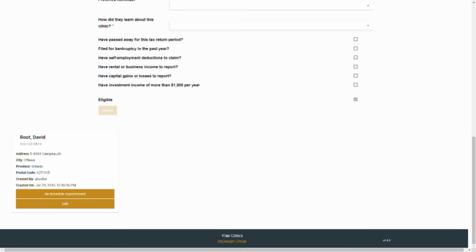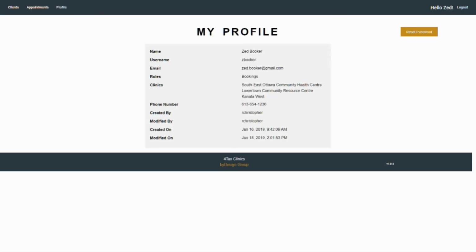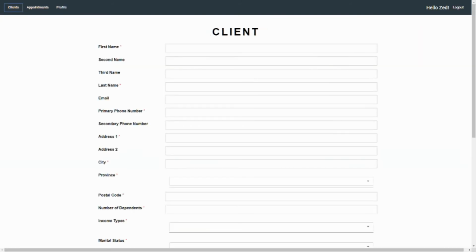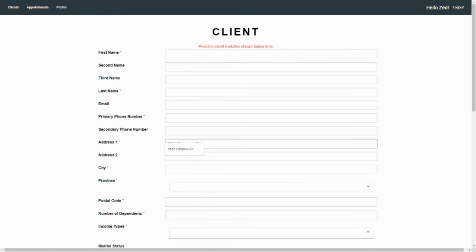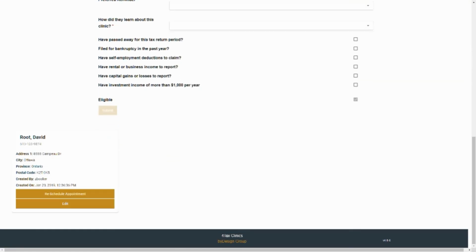Another method to display existing clients in the database is simply to put in their address. So if I copy this particular address here, go back out of this screen, click on Clients Manage, and paste in that address, you'll see here that just with the address, it's showing that there's possible matches. Again, scrolling down, it shows David Root here.